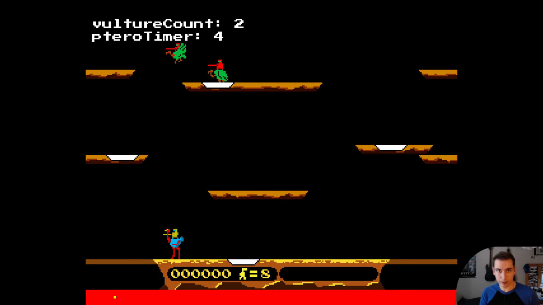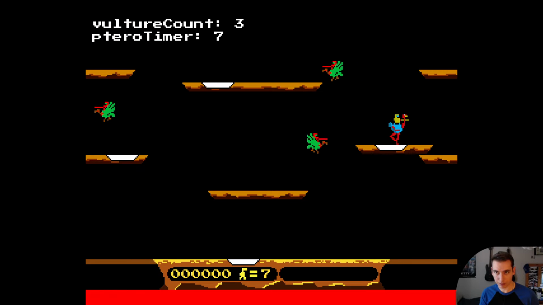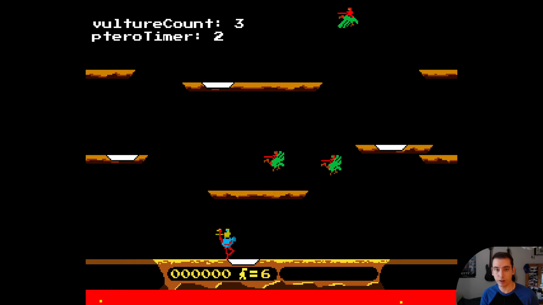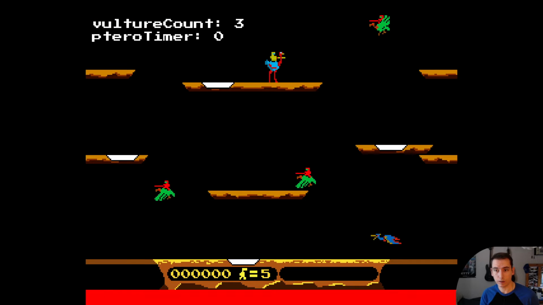So first, let's wait till the pterodactyl's on screen, and then let's get killed by not the pterodactyl, and then make sure that the pterodactyl disappears. Yep, it disappears. Now let's see. The pteroTimer did get reset, which is good. Now let's see if when the pterodactyl kills us, the pterodactyl dies, which it does. Cool. And then it resets the pterodactyl.